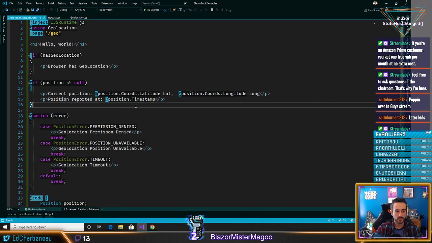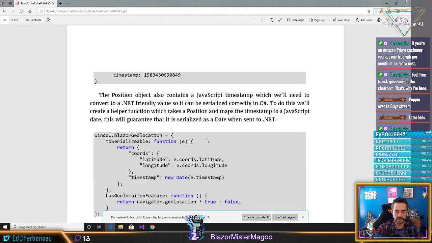So we successfully added a brand new feature to Blazor that did not exist, through patching in some JavaScript interop code. Very cool stuff. It's in the book.